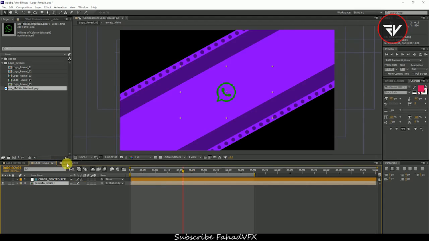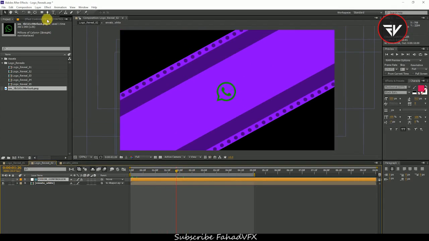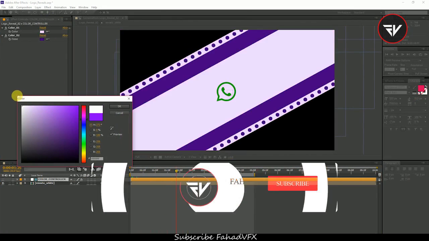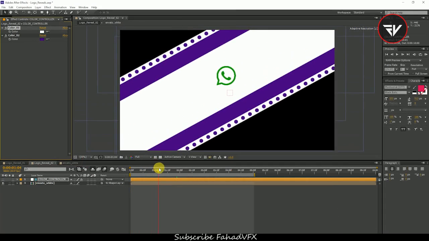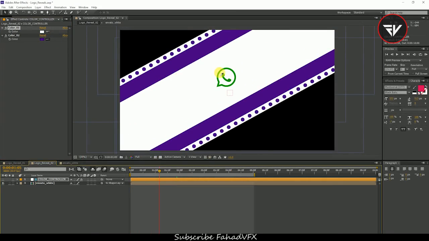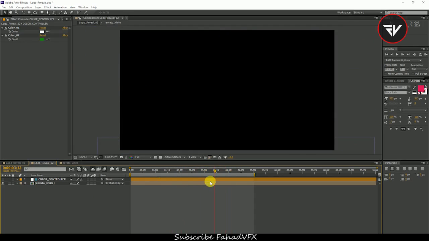Okay, now see here, this is not looking good, so I have changed the color from here like this. Now see, so guys, this is the way to edit your logo reveals inside this template.